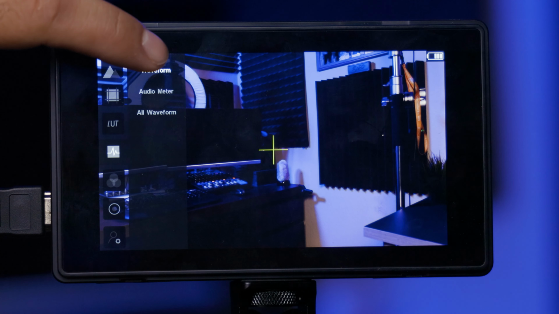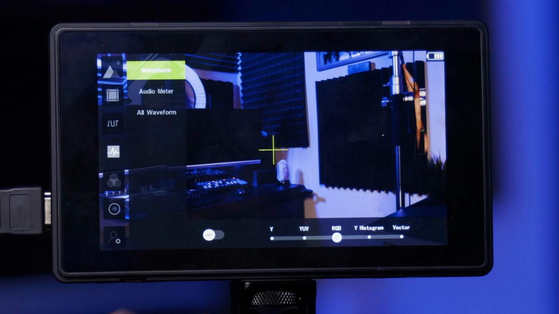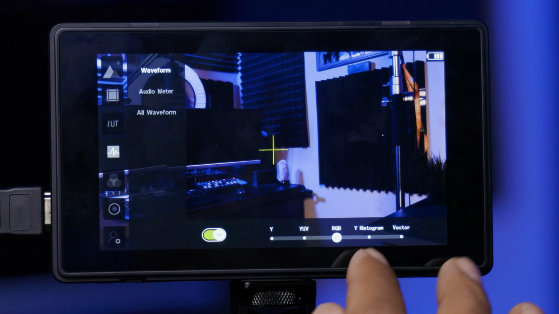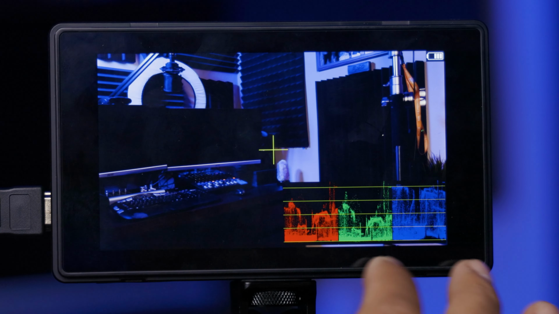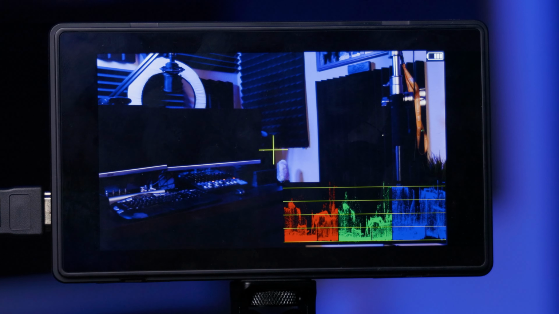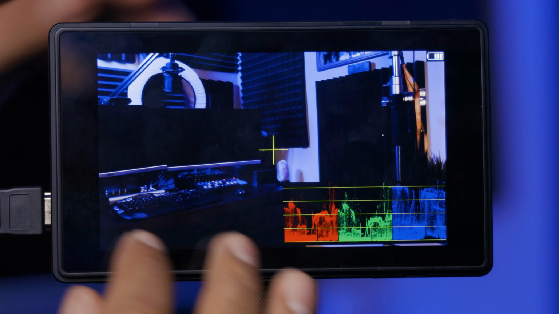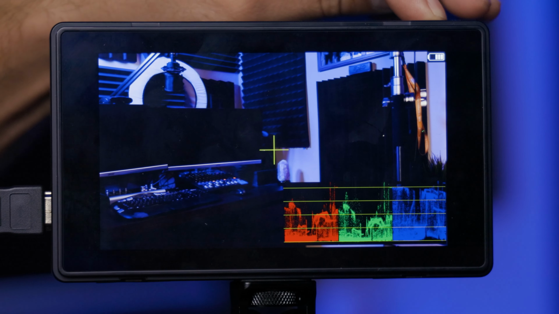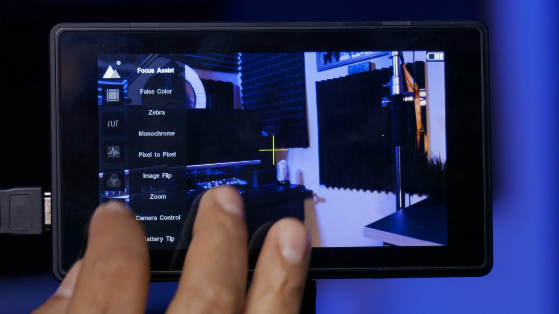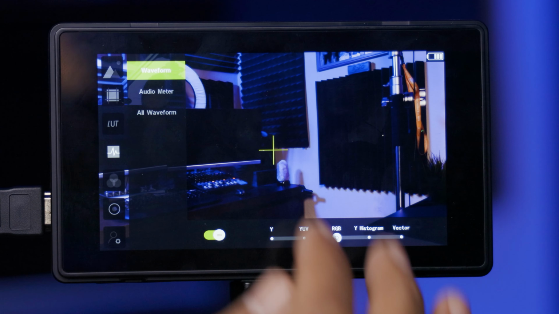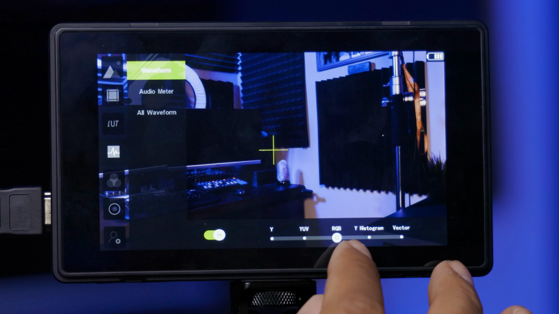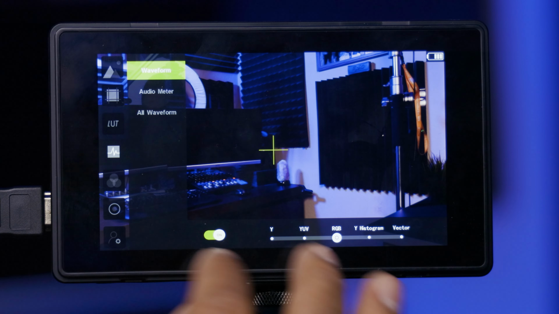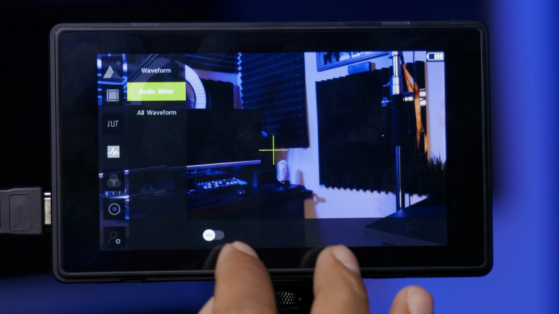All right, so then our waveforms, if we look at our waveforms, we can see that we can bring them up. And we can bring up all sorts of different ones by sliding up, tapping on a slide map, and we can see we can bring that up. And you have different waveforms that you can choose from. Let's go back to it. Such as Y, YUV, RGB, the histogram, and a vector. You have all that. You have your audio meters that you can turn on.